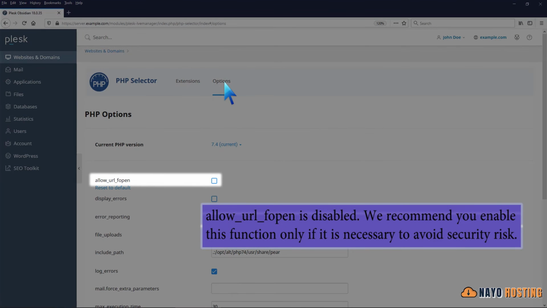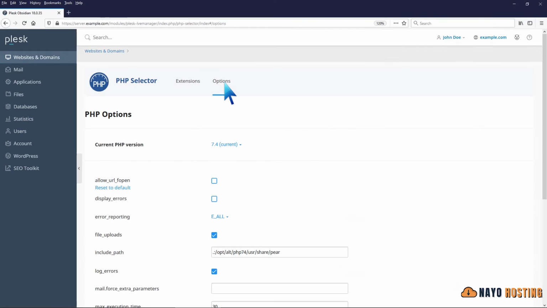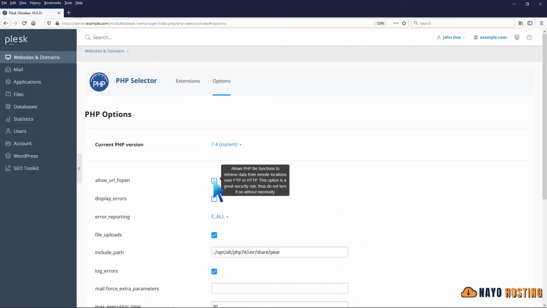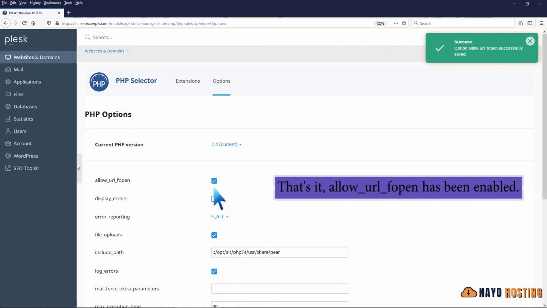Allow URL fopen is disabled. We recommend you enable this function only if it is necessary, to avoid security risk. Let's enable the allow URL fopen. That's it, allow URL fopen has been enabled.